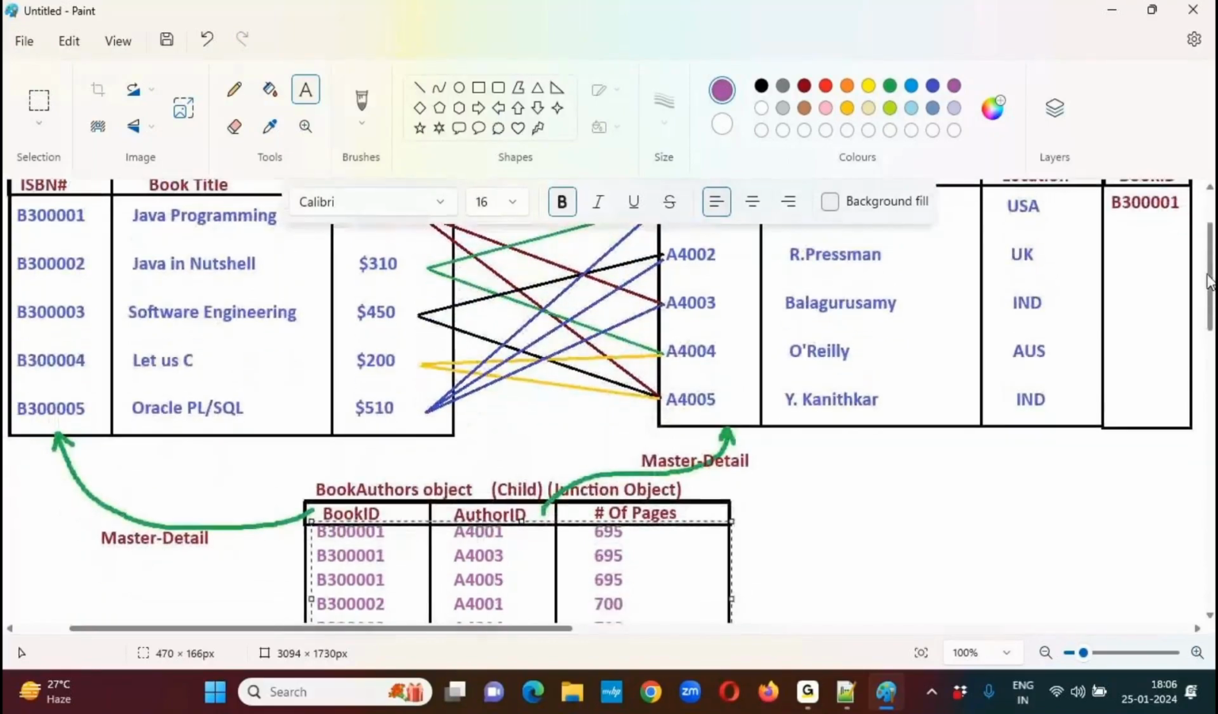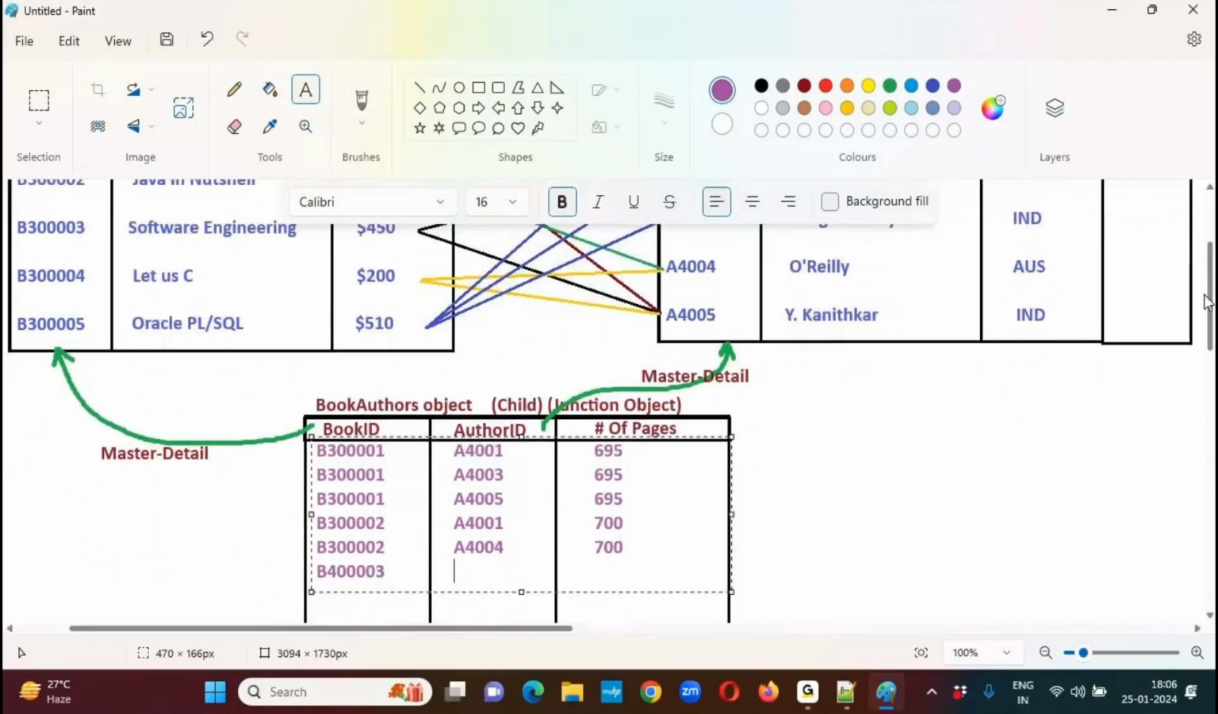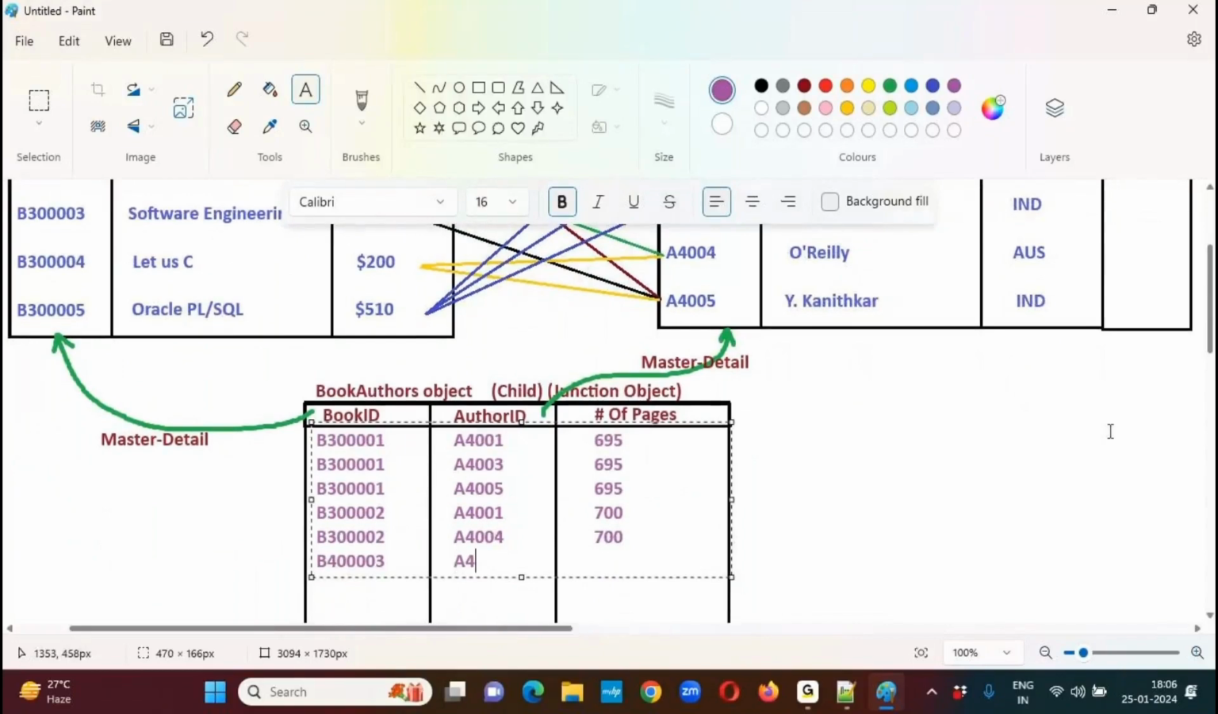A4002, A4005. Right. Five. A4002, the number of pages are 1100 pages. B300003, A4005. Number of pages are 1100.